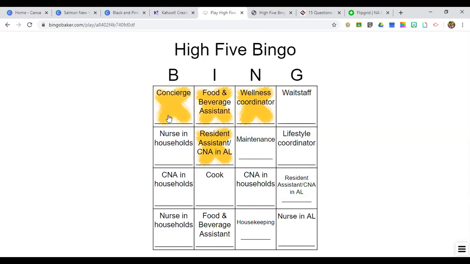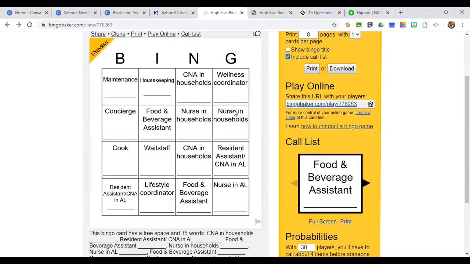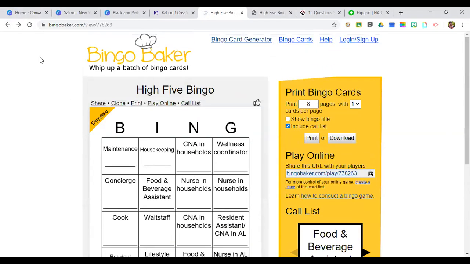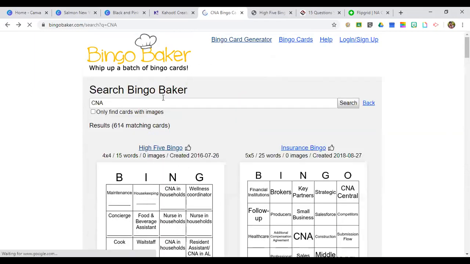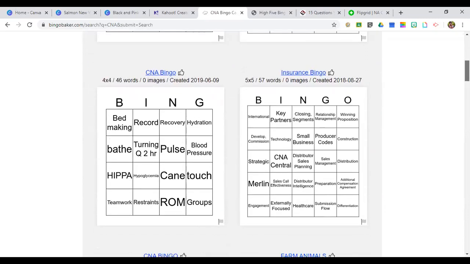So by being the teacher, how do I get it going? What you can do is look for one on here. Let me go back a little bit. Click in CNA to search and see what they got already generated, already created. You can definitely create your own as always.